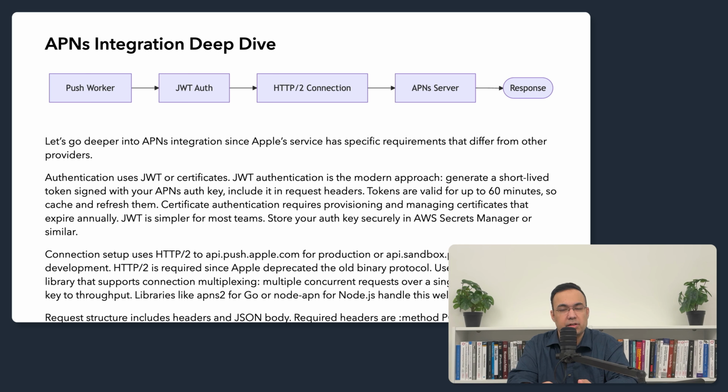200 means accepted, 400 means bad request, likely a malformed payload. 403 means authentication failed. 410 means the device registration is no longer valid, so you should delete it from your database immediately. HTTP 429 means rate limited, so implement exponential backoff. Apple doesn't publish specific rate limits, but they will limit sustained high volume.